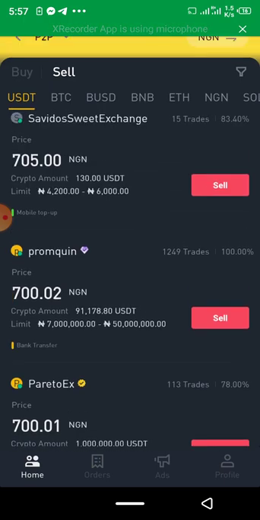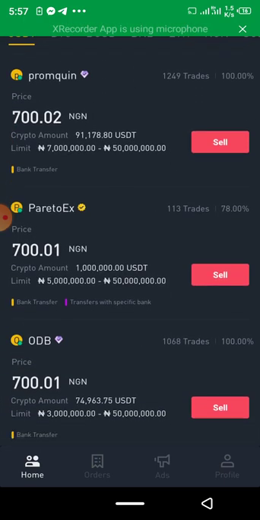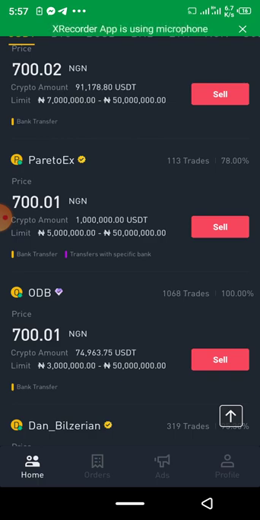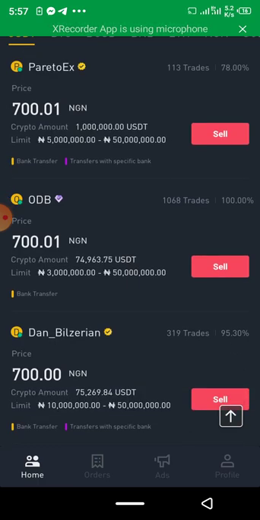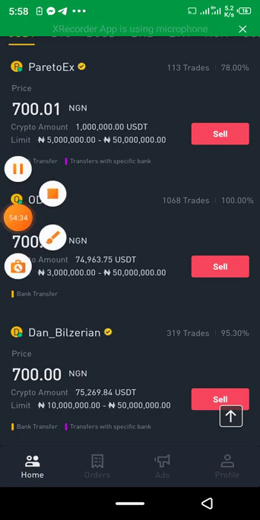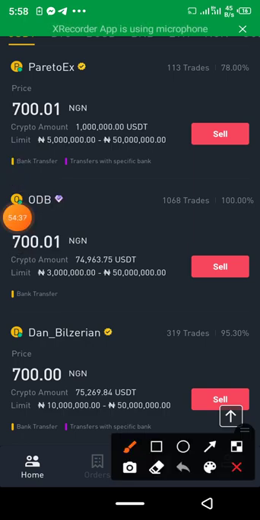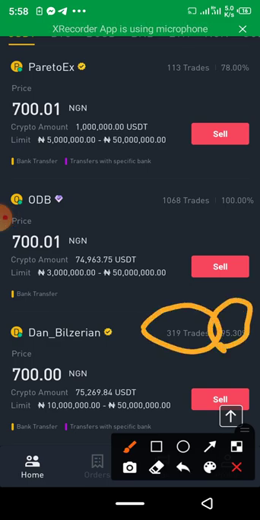And this is the person. He has done 1,068 trades, 100% rating. I can trade with him. Also verified. Same thing with this other person here. He has done over 300 trades, 95% rating. Very, very correct. So any rating below 90, I can't trade with that person. Any percentage rating that goes below 90, I can't trade with that person. But as far as the person has done over 100 trades, I can trade with that person.